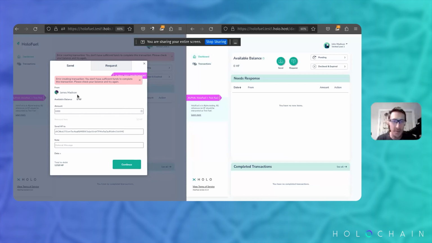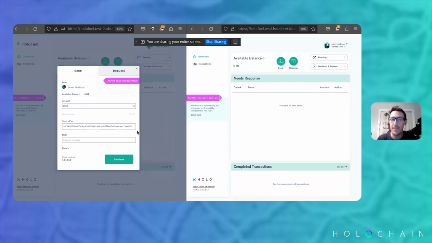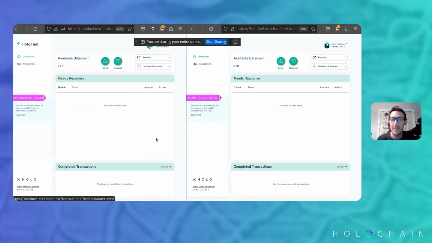I'll just show you. So we have our validation rule hitting here. As Alastair said, we do not have any Holo fuel in the balance for this agent. Trying to send Holo fuel, therefore, is going to result in this particular error. It won't be able to create the transaction because we don't have sufficient funds. And that is basically up to this point. What we can do for future sessions is preload some Holo fuel to show.